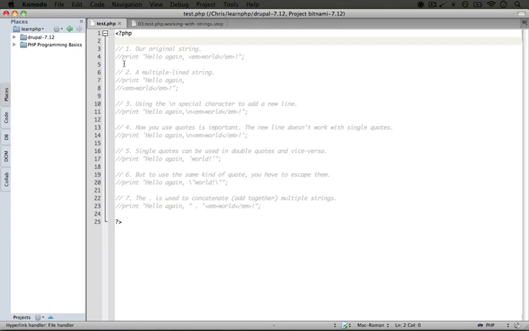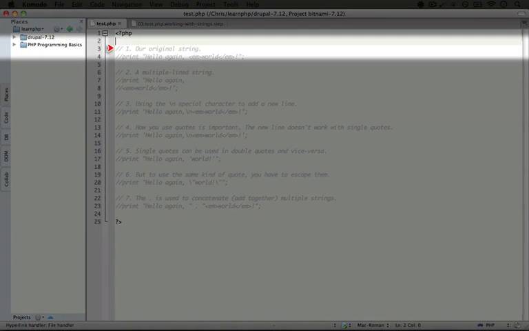Another new concept here is that we have comments. At the beginning of every line here, you see 2 forward slashes. This is one way to create a comment in PHP.